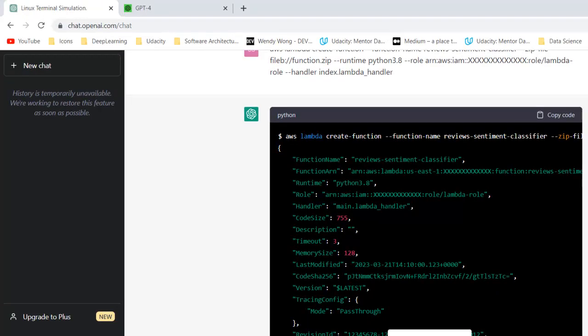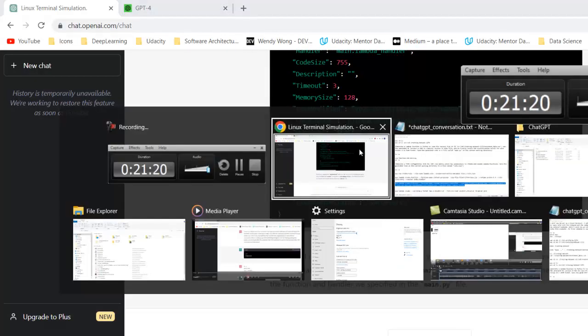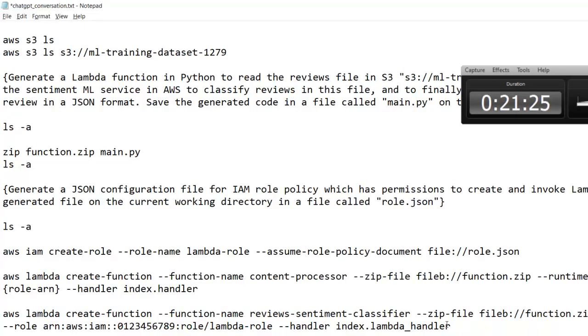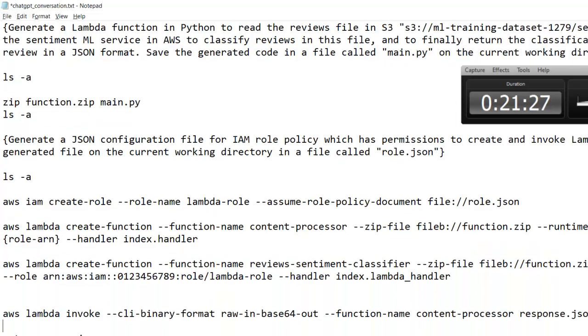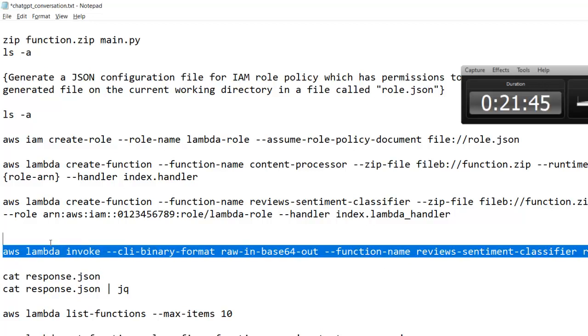Now, what is the next step? I need to make sure that my Lambda function is operational and I can invoke it. So how to do that? I have another command here from the CLI commands for AWS, which I can use to invoke the Lambda function. Our Lambda function is review sentiment classifier, so let's update the name to be the right one.